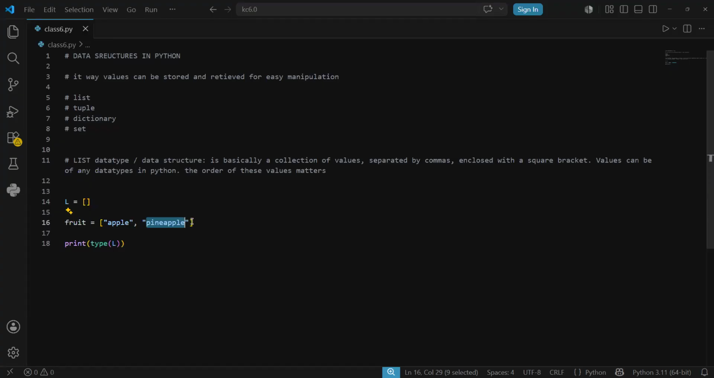And then I can have another value, maybe mango. Then I can have another one, maybe orange. All right, so that is basically another valid list creation. The other one was a list with no values, and this second one is a list with values. In this case, it's a list of fruits.